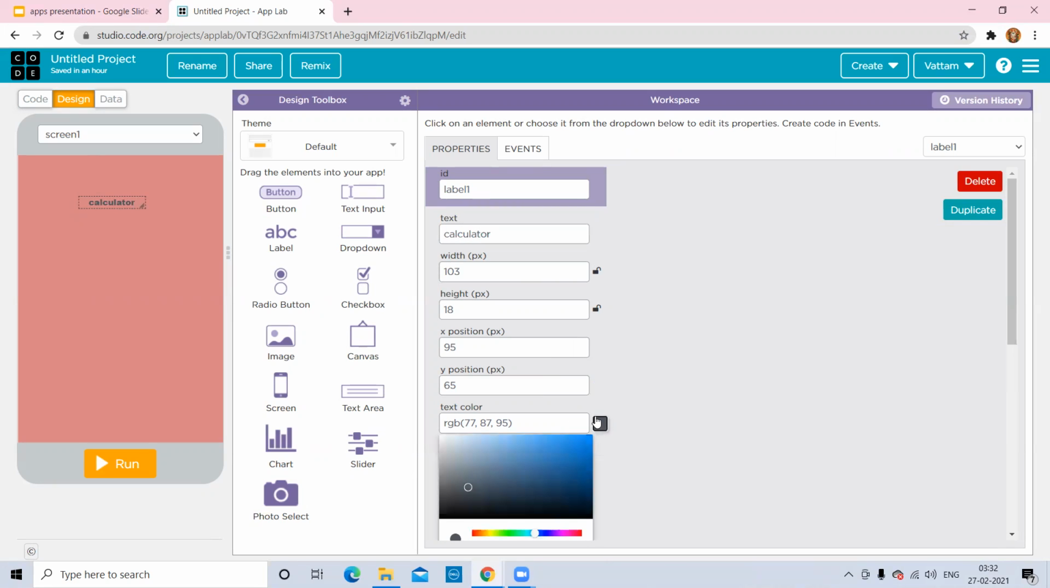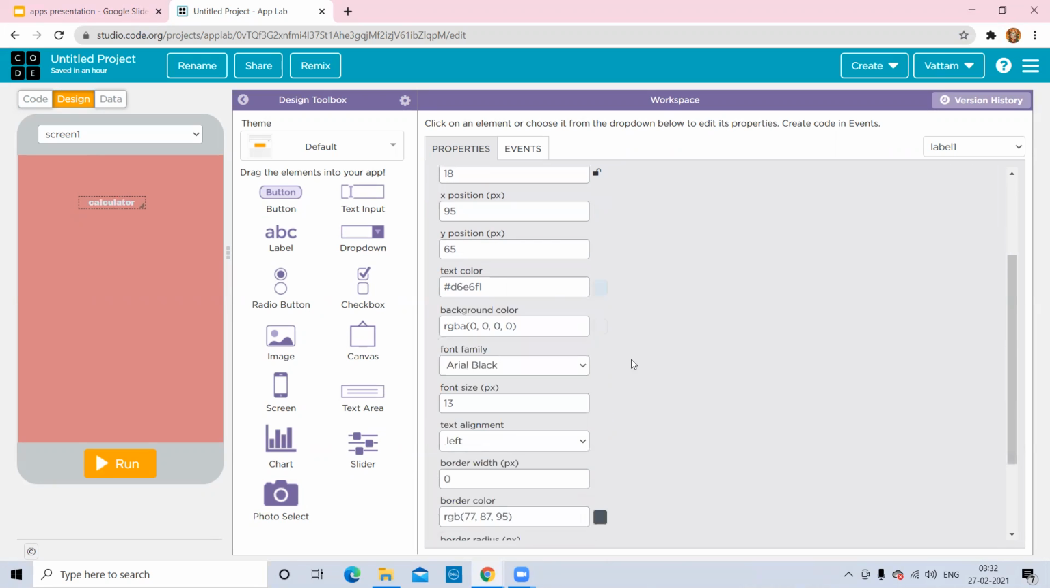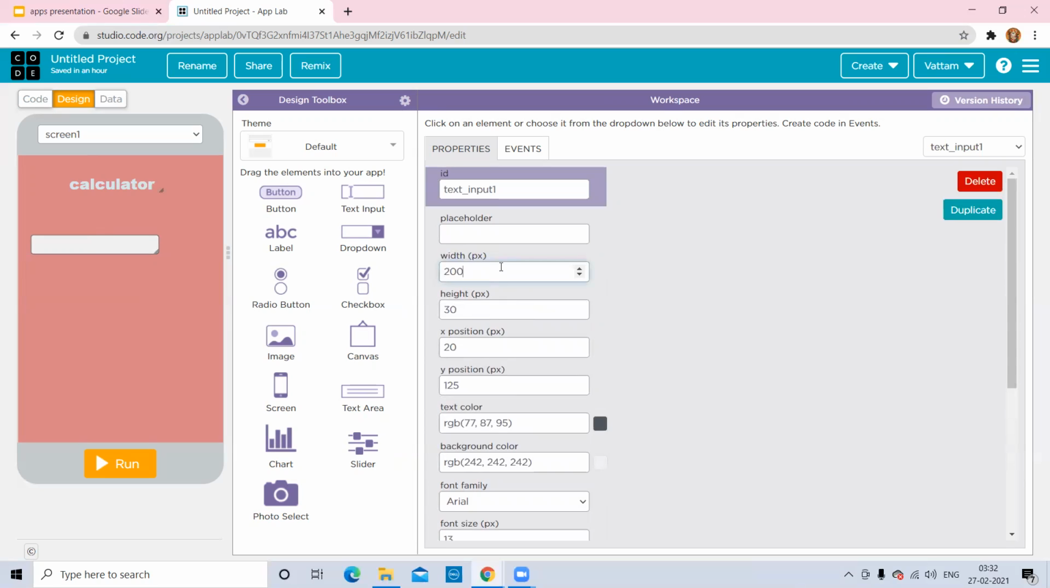And I want to change the text color, and increase the size. You can also change the font size and font style. So now I have given the title of the project. Now I should select the blocks for giving the input data. So select the text input blocks for giving the input data. It is 200; I'm making it 150, or you can give 120. In the same way, select another block and make it 120. So this is my first input and this is my second input.